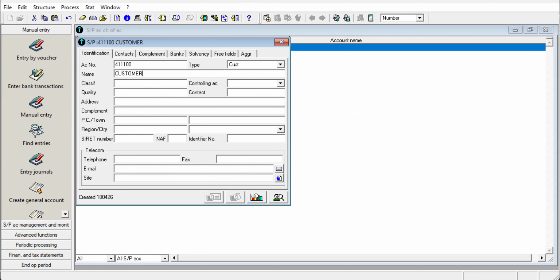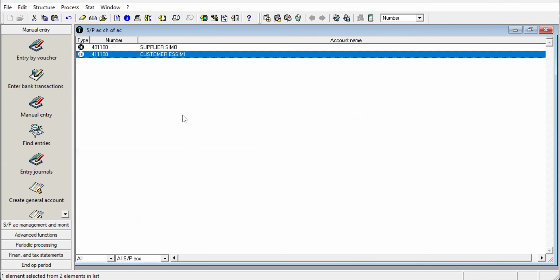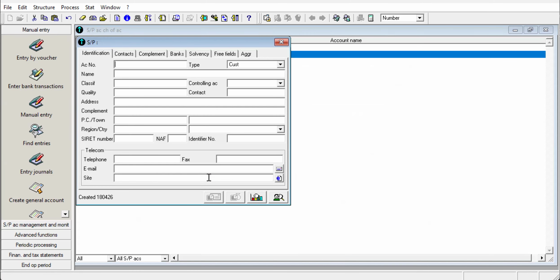The name is customer. Customer is Sim. All right, we're done. That's the information. Next, we click on new. Next now is supplier again. So we can check to supplier. We'll change it to supplier.